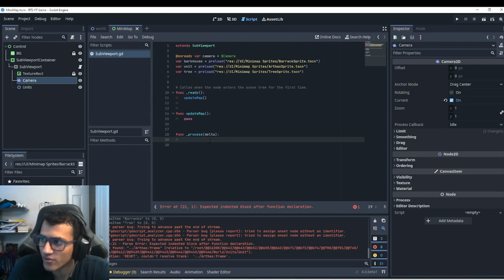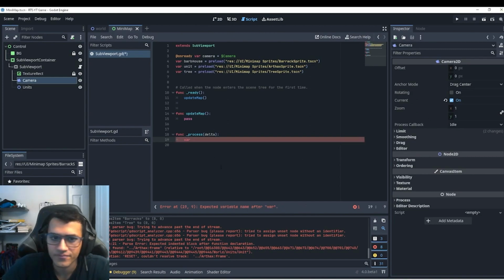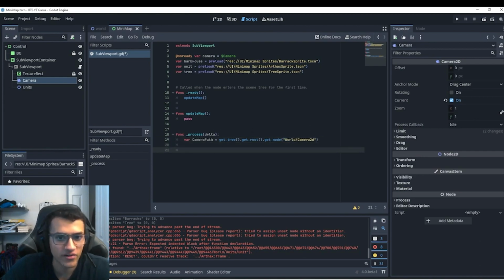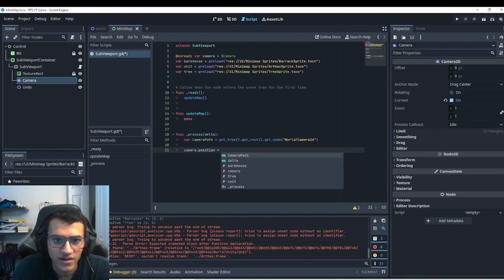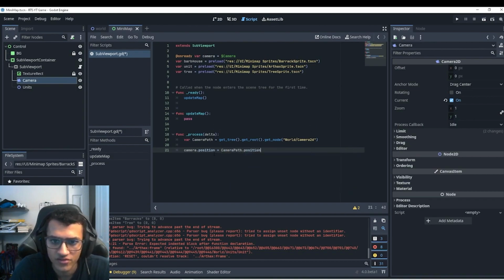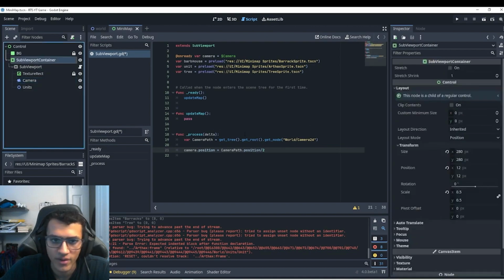Instead, what I'm going to do is just get our camera. So I'm going to copy this over. I'm going to get the camera path. Again, it's just get tree, get root, get node, world, and camera 2D, right? So that's how we get our camera from our minimap. And once we get that camera, all we're going to do is say camera dot position equals camera path dot position divided by 2. There we go. We're just going to divide it by 2 because this viewport is scaled by 0.5, right?